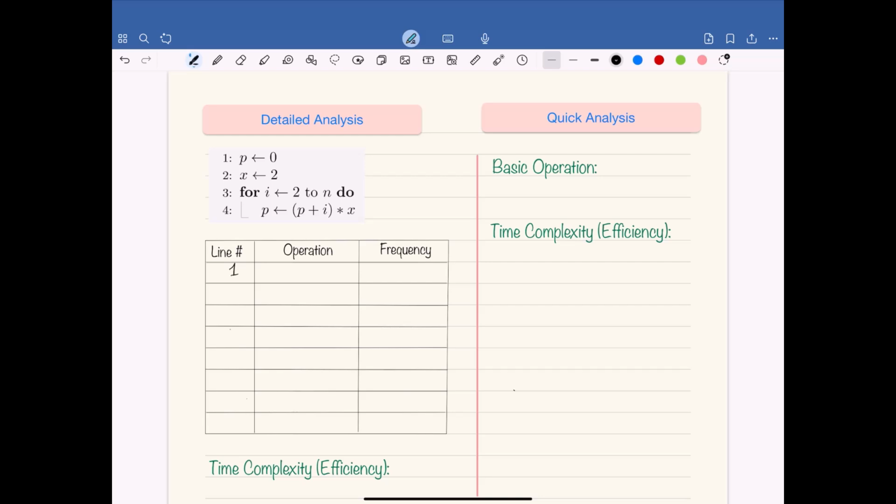So let us start with line 1. Line 1, we have an assignment statement. And this assignment statement is repeated only once, so the frequency is 1. Line 2, we also have an assignment statement. Also, it is executed once. Now for the for loop, it has 3 operations. First is initializing the value of i to 2. So it is an assignment statement. This is line 3. So we have an assignment statement that is repeated only once.